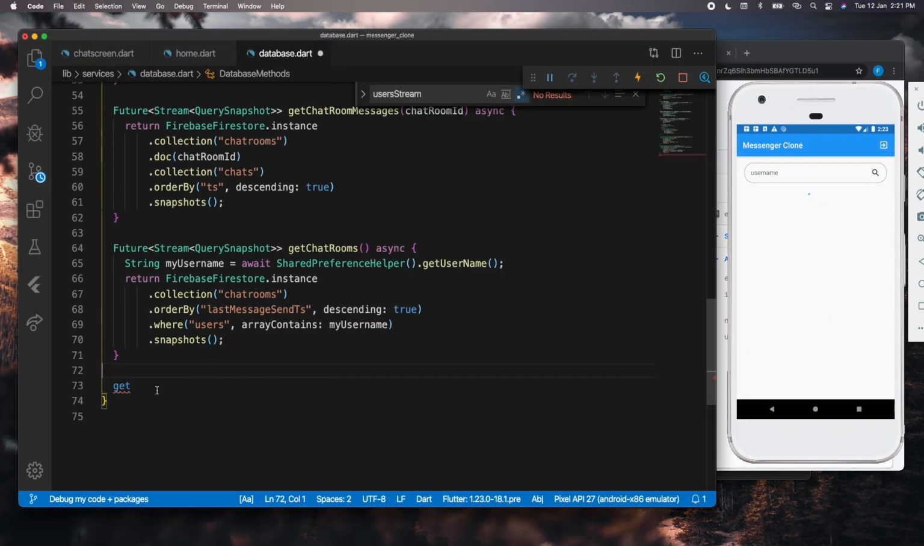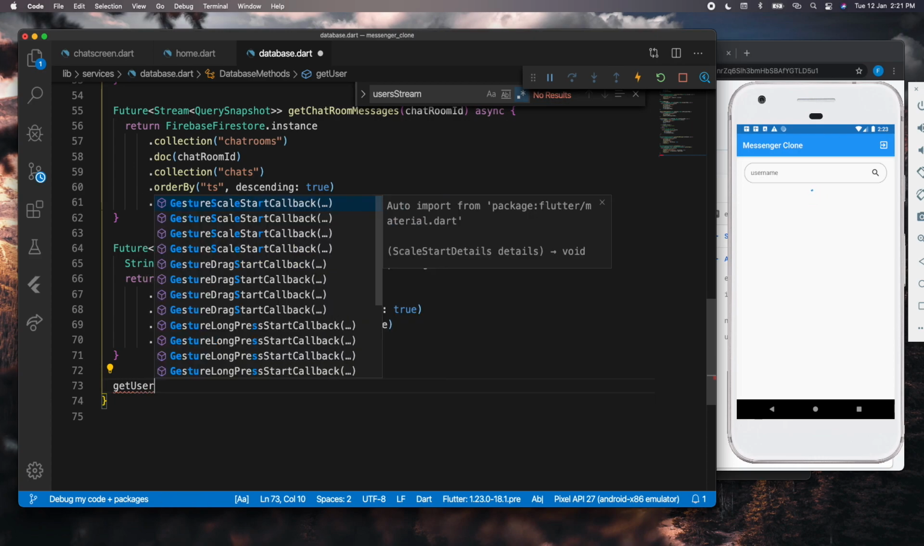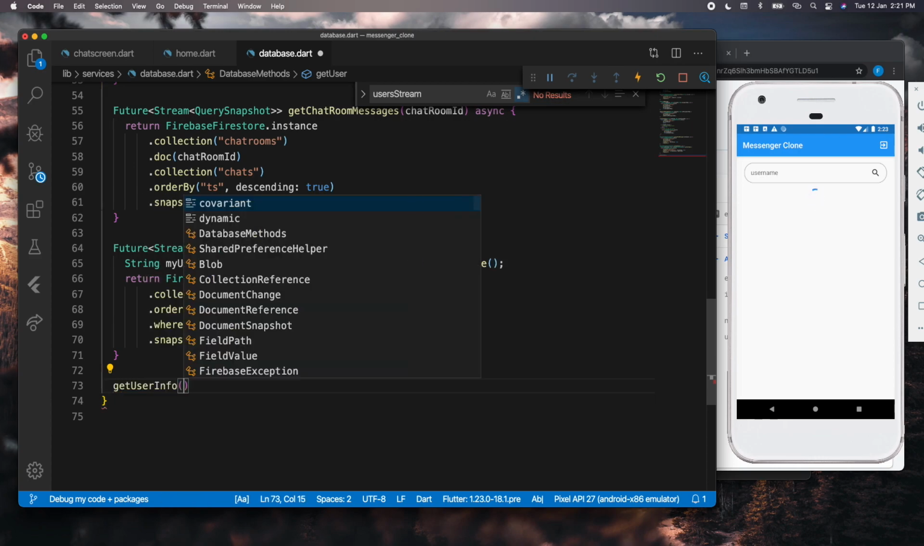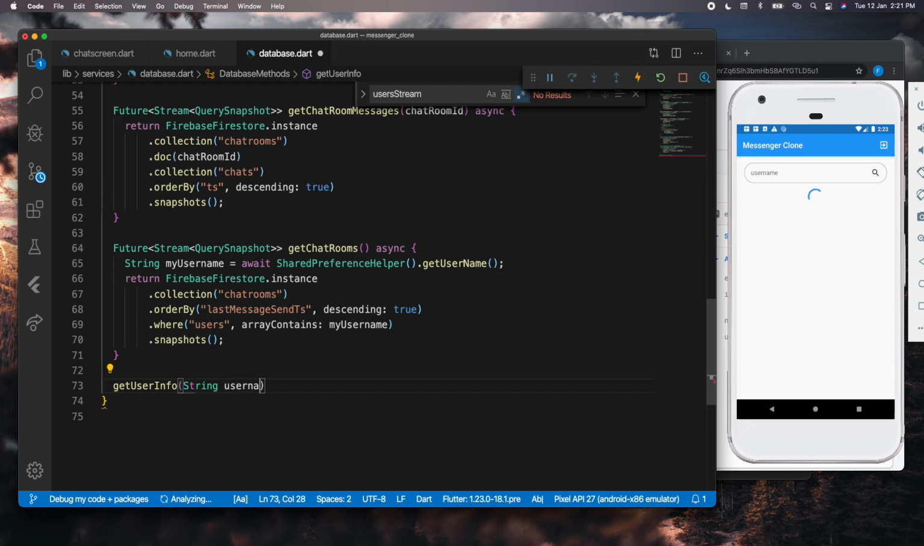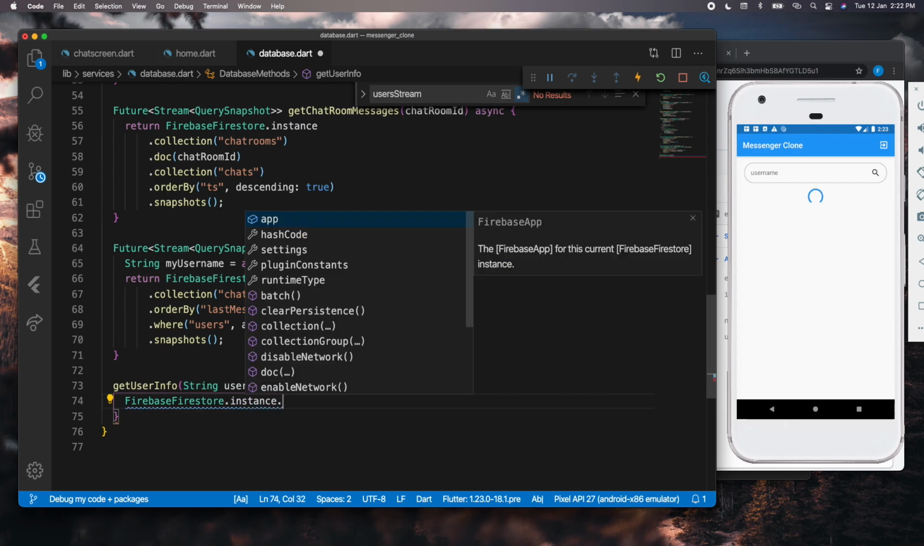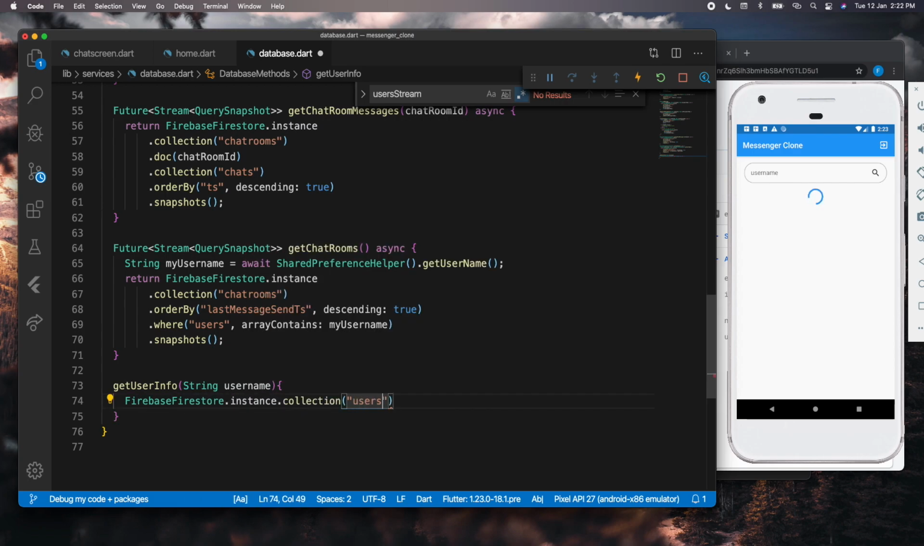Okay, so I'll create this function, name it get user info, and I'll accept a username in here. How this will work is we will go inside Firebase Firestore. We will go inside the collection called users. Then we will say where username, which is a key by the way, is equal to username dot get, like that, and then I can return this.